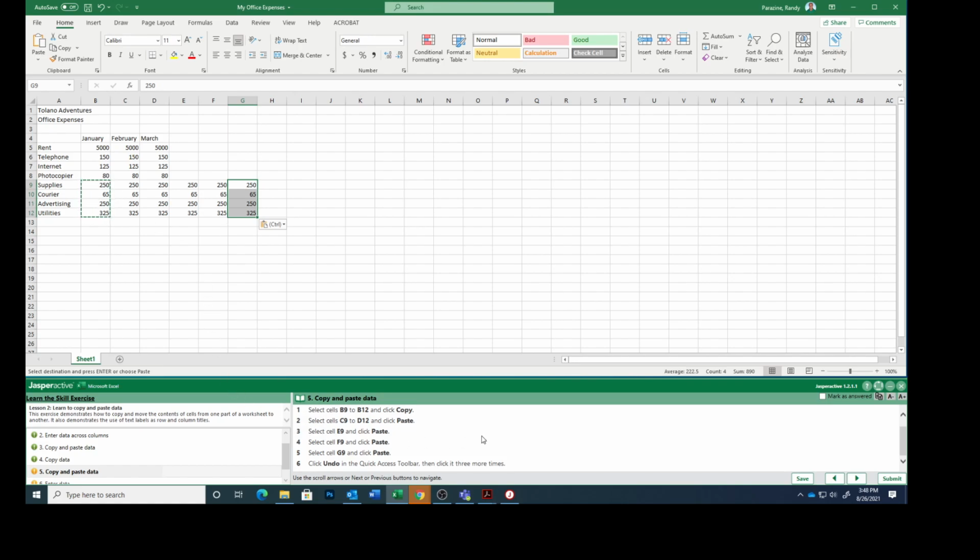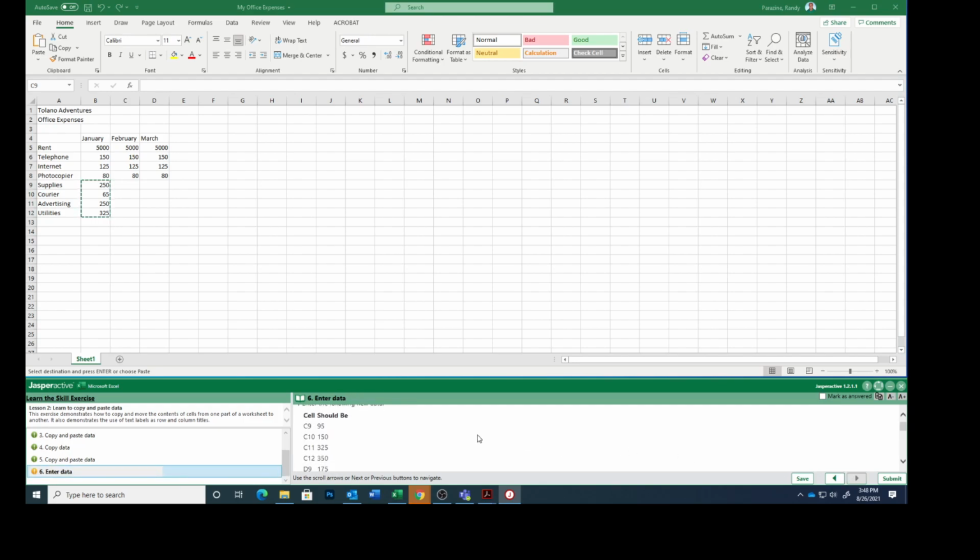Step 6 says click Undo in the Quick Access toolbar, and then click it 3 more times. So click Undo, and then 1, 2, 3 more times. Mark as answered. Enter the following new data. Cell C9 should be 95, C10, 150, C11, 325, C12, 350, D9 should be 175, D10, 160, D11, 300, and D12, 300.